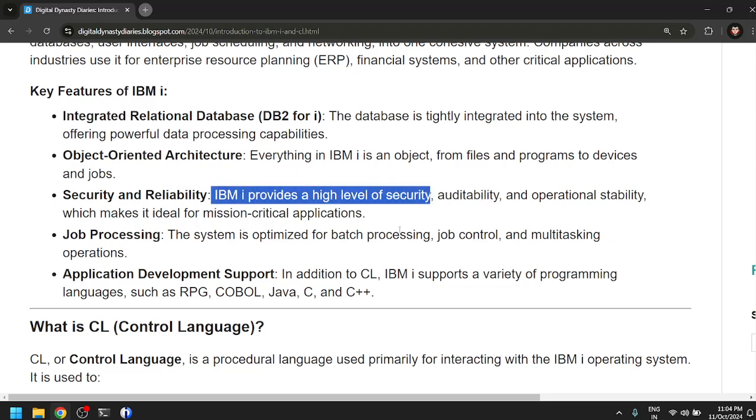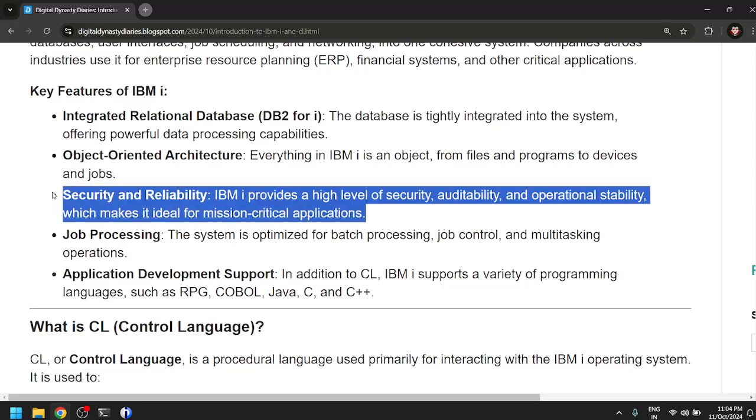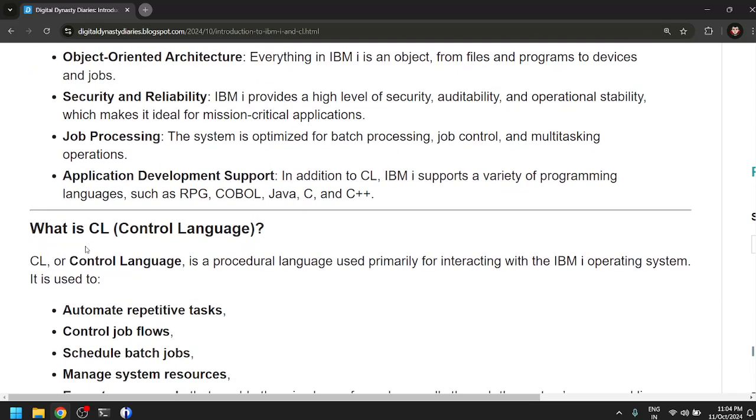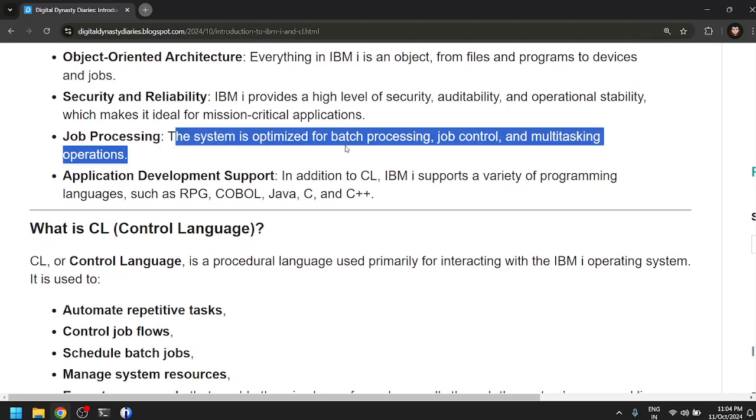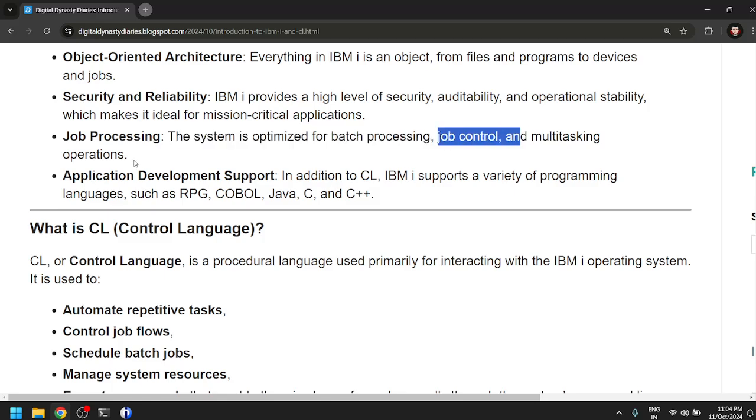The authority for every object can be modified for users, groups, and so on. Operational stability: for sure, it is rock solid and stable, and it is ideal for mission critical applications. Job processing: the system is optimized for job processing, batch processing, job control, and multitasking operations.